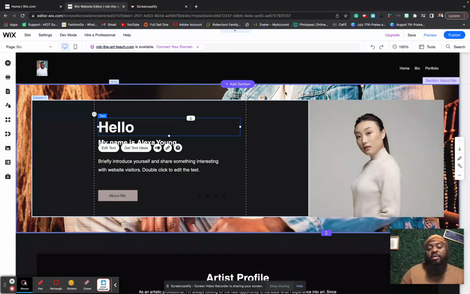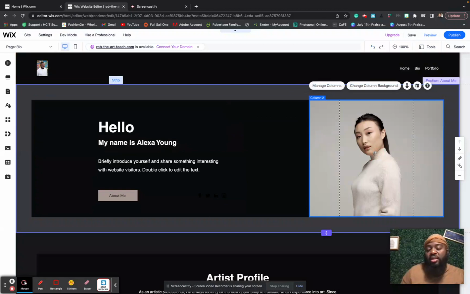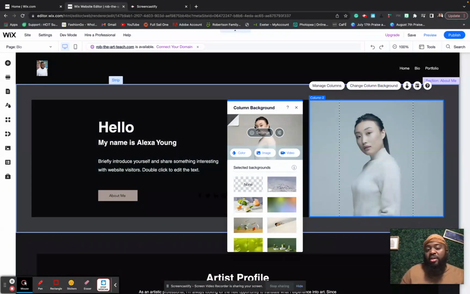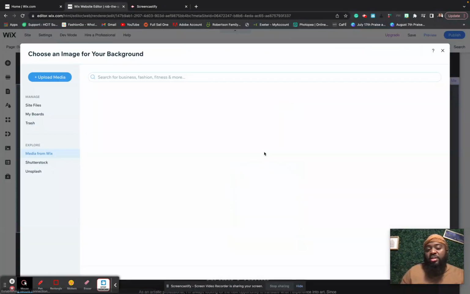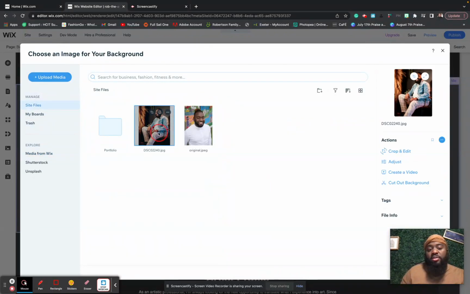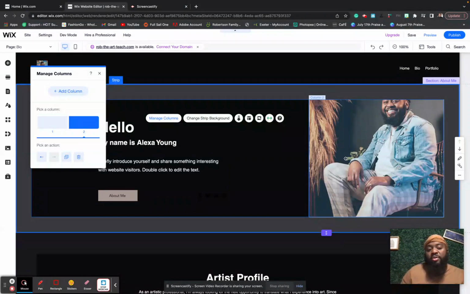Now this is coming up behind. So that's not what I wanted. So I'm going to have to undo, click it, and make sure I'm on what I was trying to change. I see the image. I'm going to hit image, site files, and now the image should swap out.